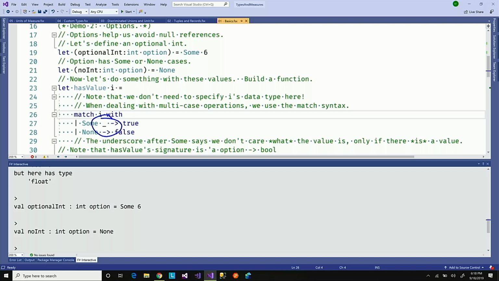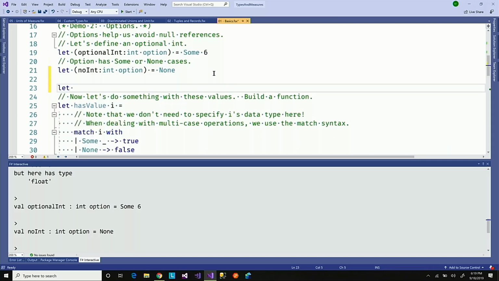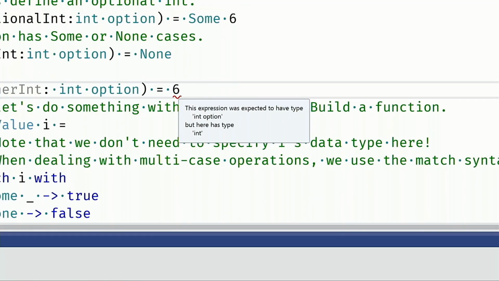Yes? So in your optional int declaration where you declare it as an int option, do you have to include some with the value? Great question. Do you need to include some with the value? And the answer is absolutely. So if I say other int, which is an int option, and I try to set it to 6, it's going to give me a hard error and say, look, you told me that you're expecting an option, but you gave me something that's not an option.